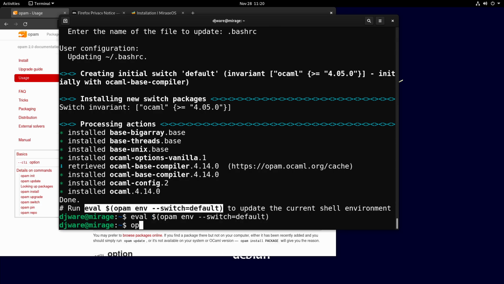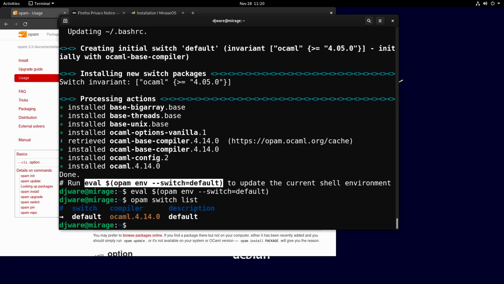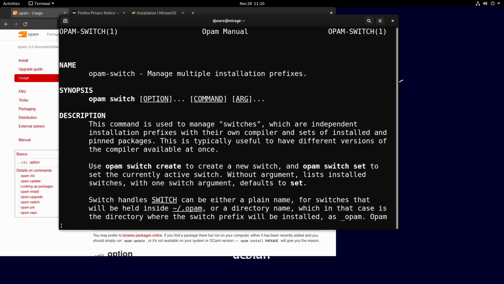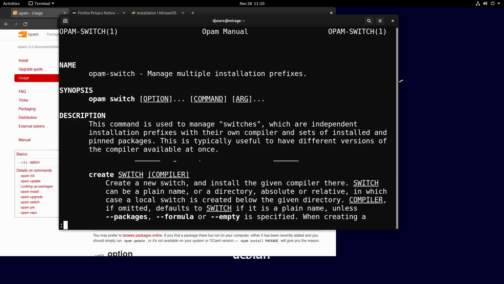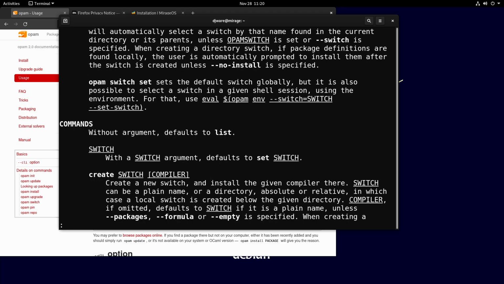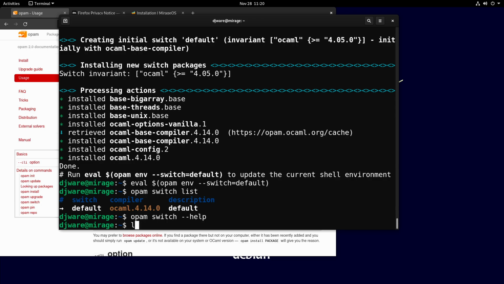And I'll show you the opam switch list. I can first look and see what is my default. It's 4.14. That's good. We want that. There's also help for it, and it brings up the man page, which is really nice because these man pages are not located with the Linux ones. They're inside of a .opam directory, so all of your builds are kept separate.